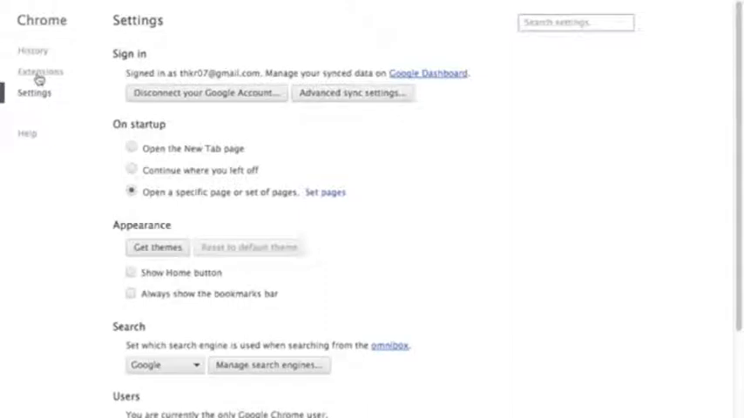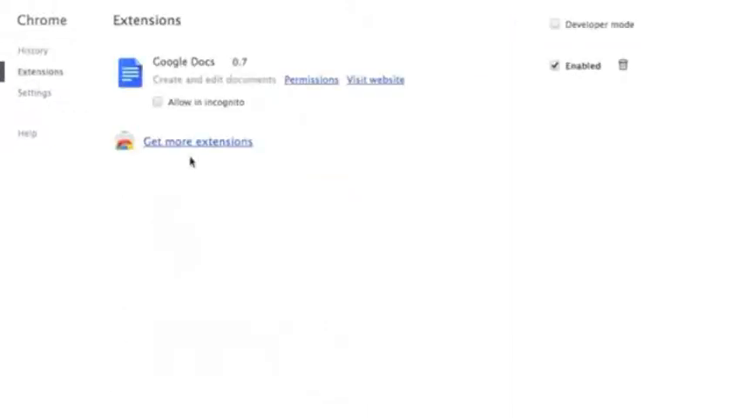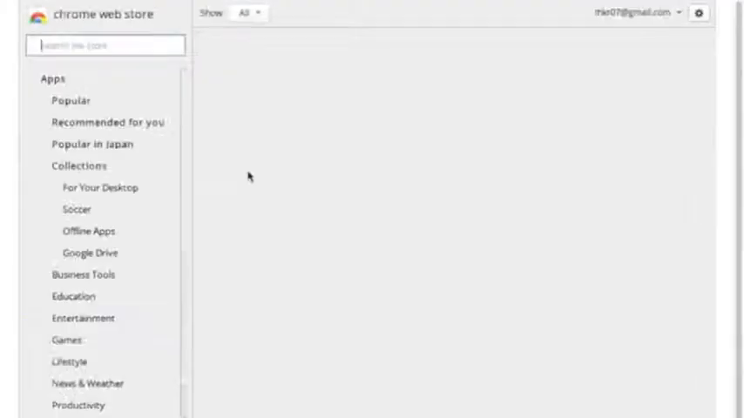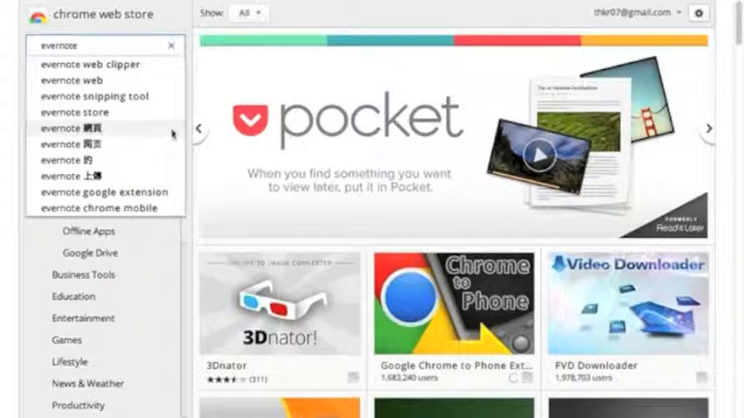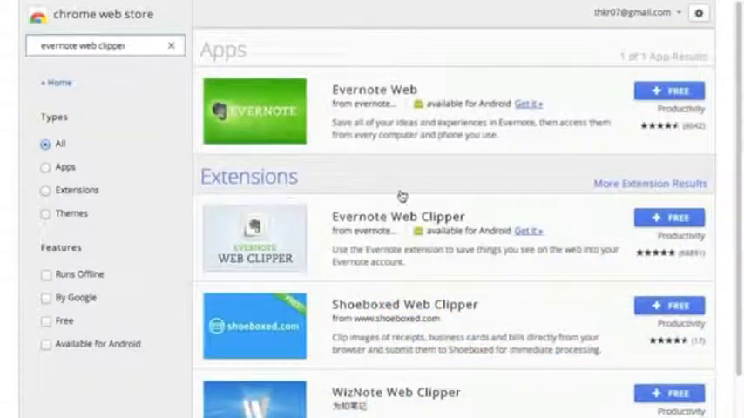Then you want to go to where it says extensions. You hit extensions and you hit get more extensions so that you can get the Evernote web clipper. And that's what you're going to search for. Evernote. And it pops up right away. The web clipper just comes up right away. And there it is. Back up about a half a step. Sure.